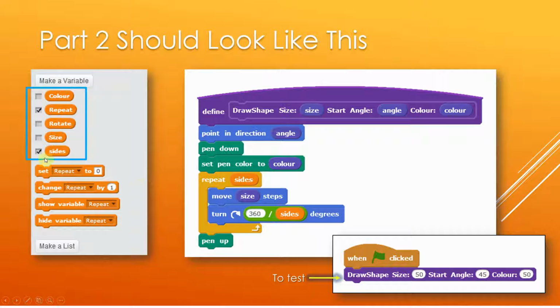So as I mentioned, on the left here we've got our 5 variables: color, repeat, rotate, size, and sides. Only 2 are visible to the user: repeat and sides, and we do that by checking the checkbox here, which puts a variable monitor on the stage. As you can see, we've got our size, angle, and color.